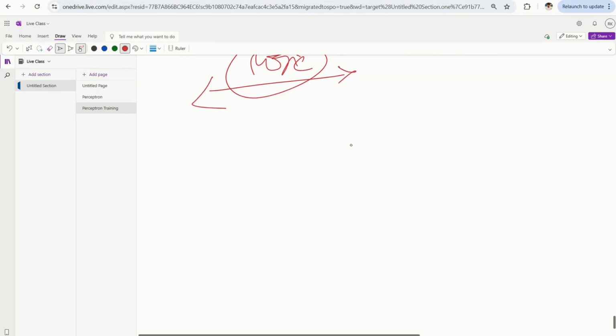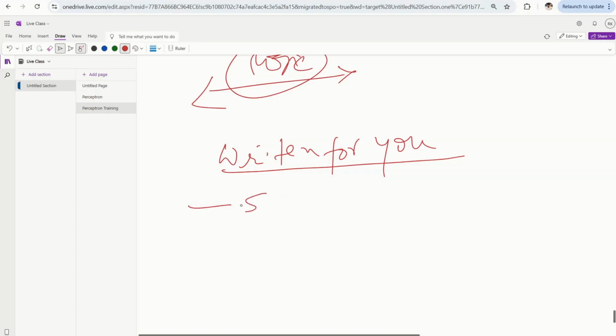Whatever understanding you have about how the perceptron works, the update rule, forward propagation, backward propagation, I think you have all the concepts. Everything, all the logic, is already written for you. You don't have to write it from scratch. So for that, we use Sklearn.